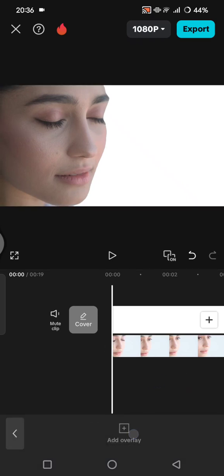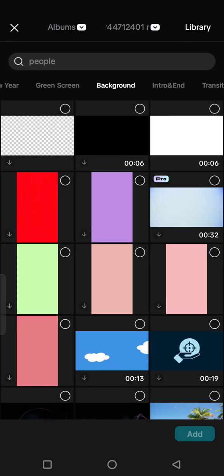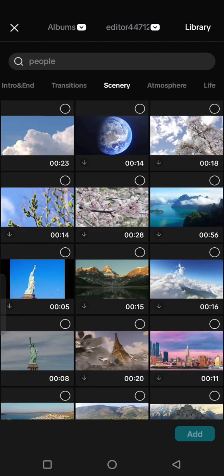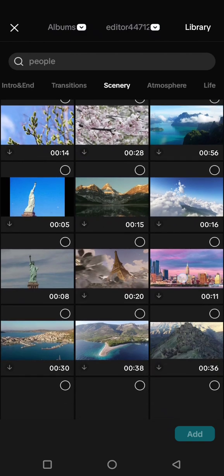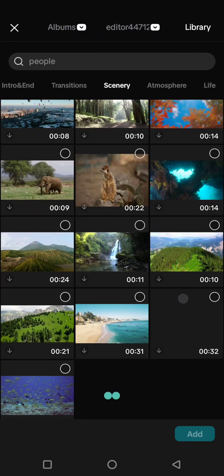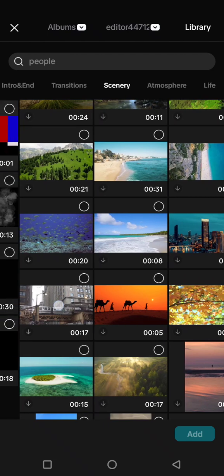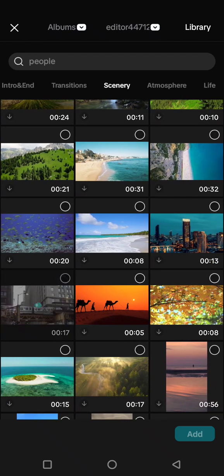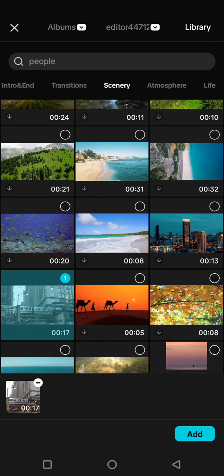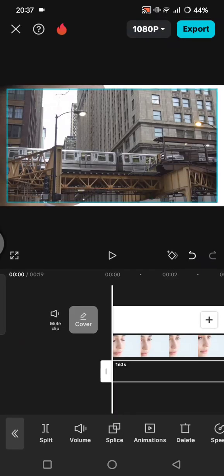Now you can click on add overlay again and choose the second footage that you want as the double exposure. So I'm going to find one under the scenery options in here. Let's just find a video. Let's try to use this one. You can click on the videos that you want as the double exposure effect.